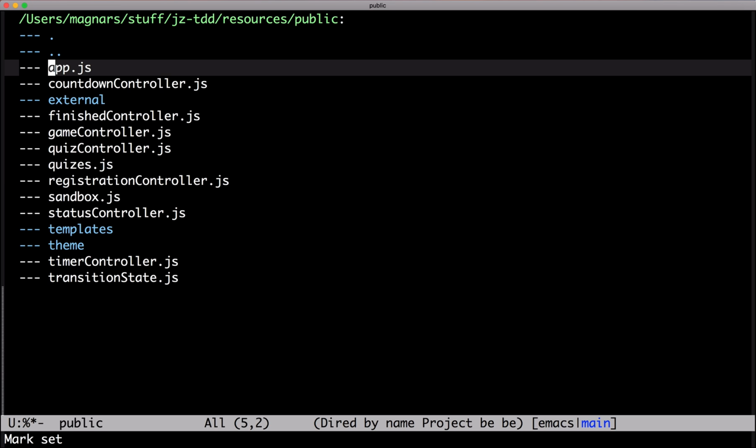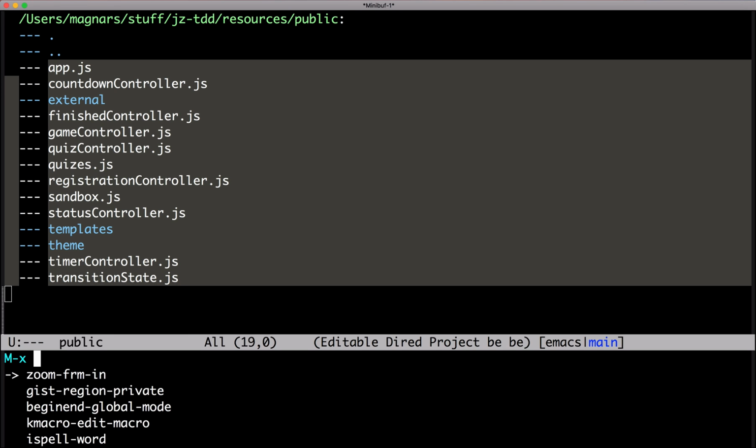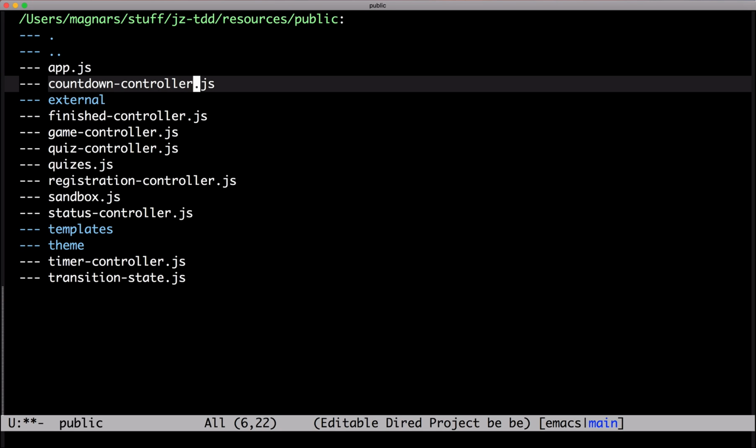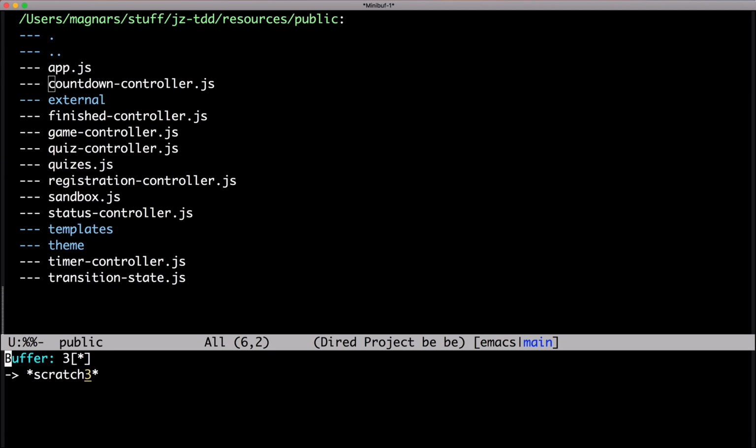I wrote a function to turn camel case into kebab case. Let's make this writable, select everything, and run the function. Save! Everything's renamed. That's so cool. Emacs does rock.